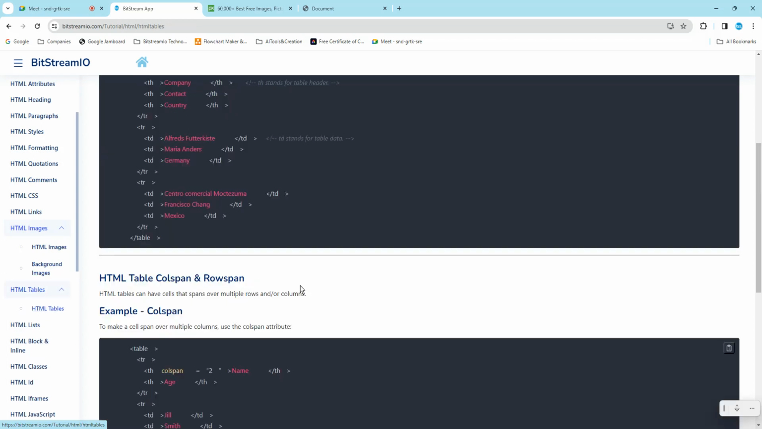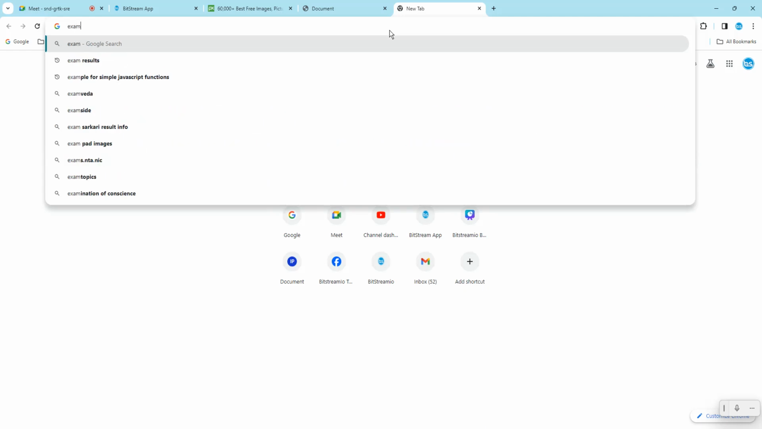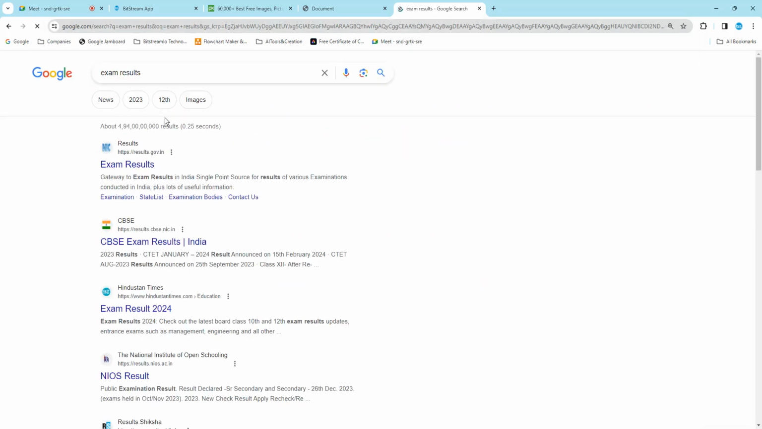Next is the HTML table. So this is very very important because in daily life you are going to deal with this. If you want to see your results, VTU results or engineering results or any results, how are you going to see them? So just I will search for exam results. Okay, then search for the images.